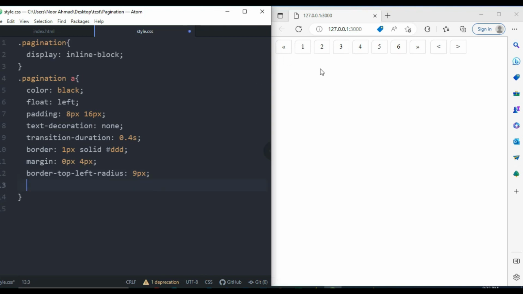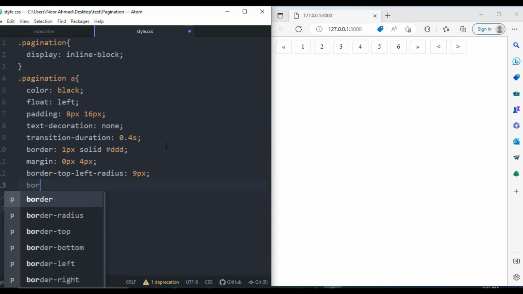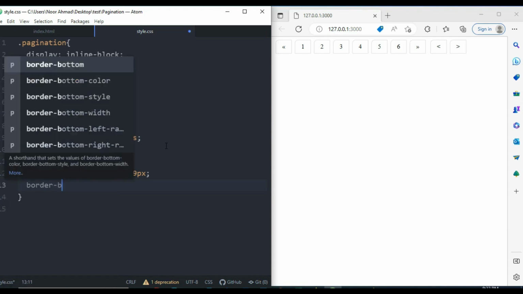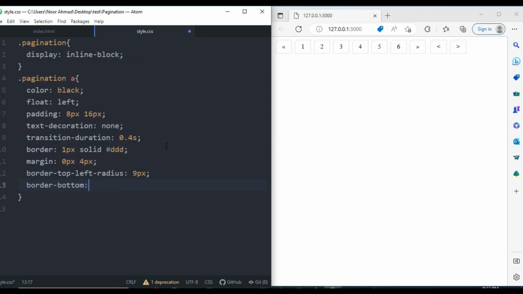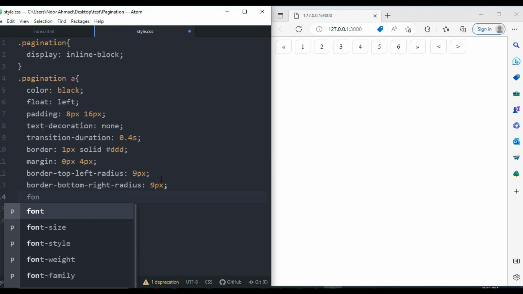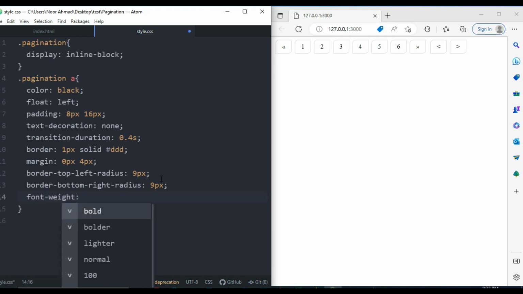So also I'm going to reduce this bottom right side. This one will be border-bottom-right-radius, 9 pixel as well. So when I save this, here we go, as you can see. And after this, I'm going to add the font. Font weight will be bold. Save this. Here we go.